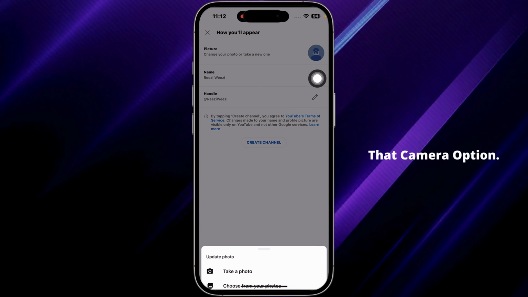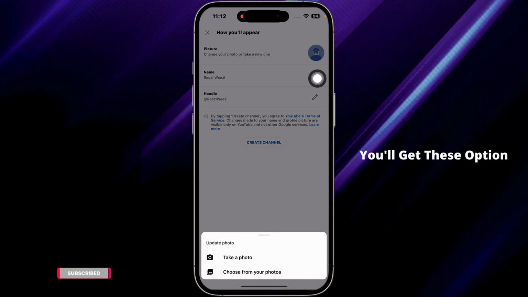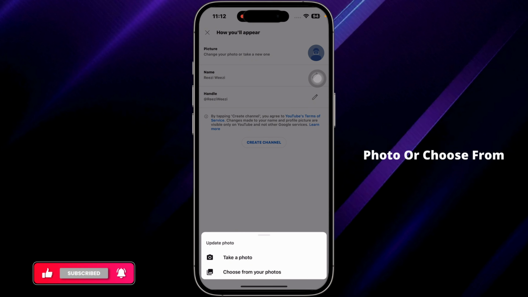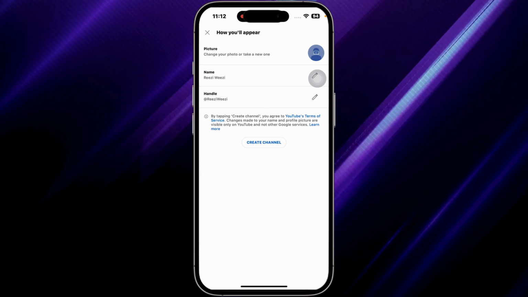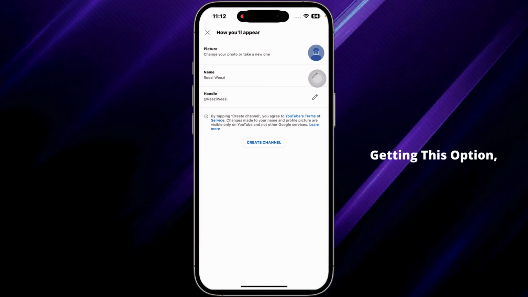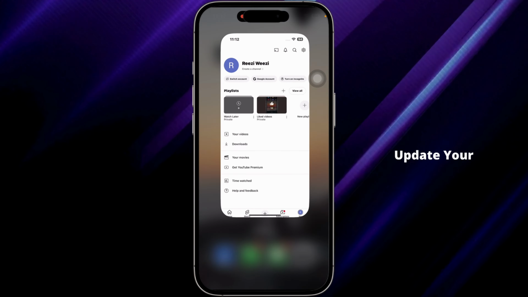You have to click on that camera option. You'll get these options to update photo, take a photo or choose from your photos. In case you are not getting this option, what you can do is first update your YouTube app.